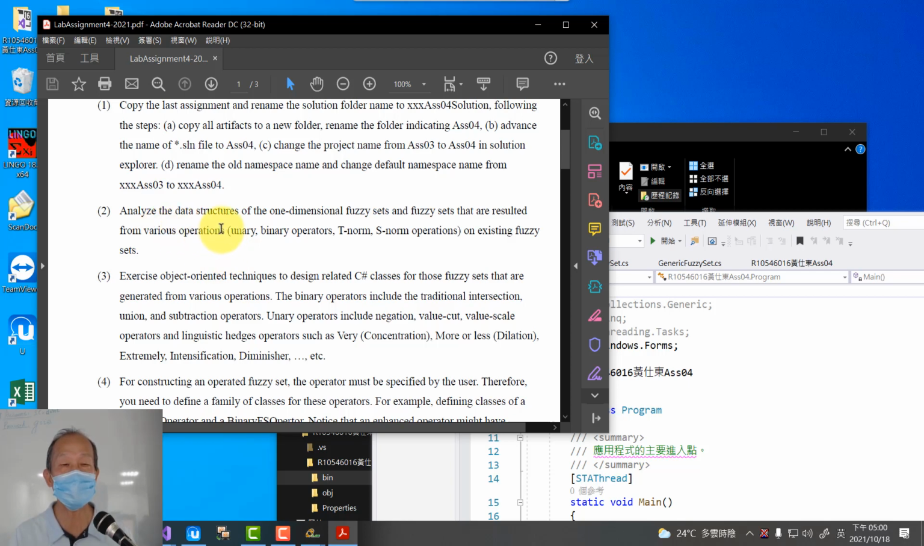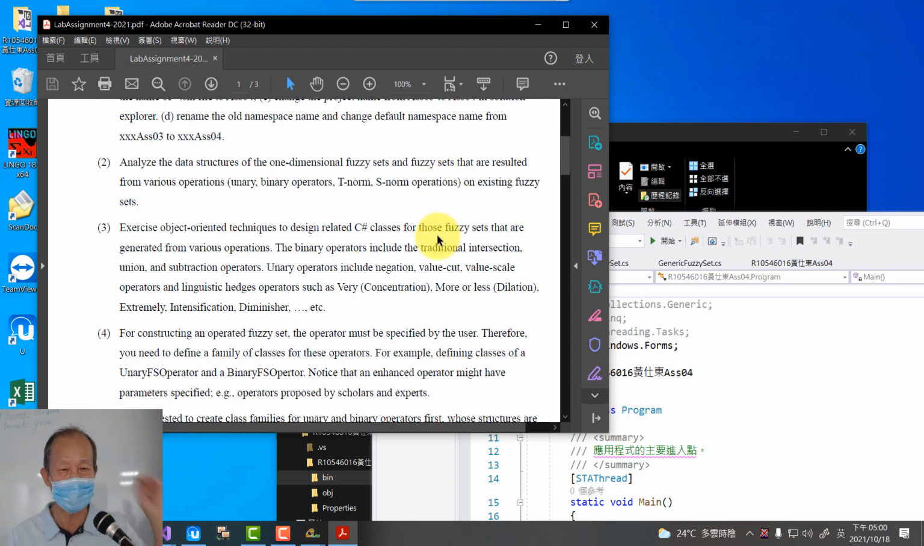So basically, there are two kinds of derived fuzzy set, right? Unary operated or binary operated, right? And within these operators, we have two different kinds of operator. One is called T-norm, the other is S-norm for binary operation, right? So just go back to the textbook and see that we try to implement that kind of operated fuzzy set. Right, so we keep on using object-oriented technology to design our library.